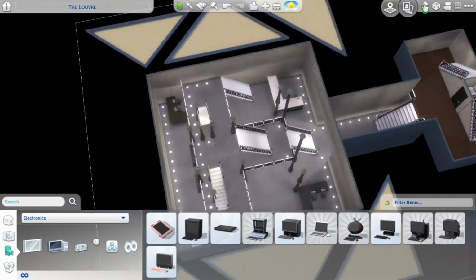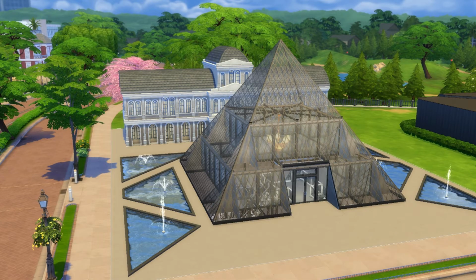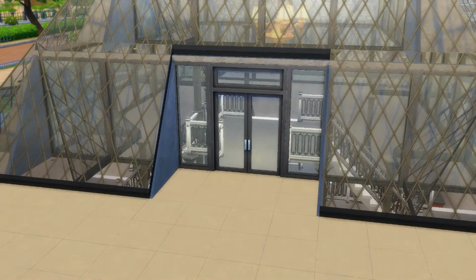And then I was finished. Now you can see some screenshots of the build. I hope you like it.